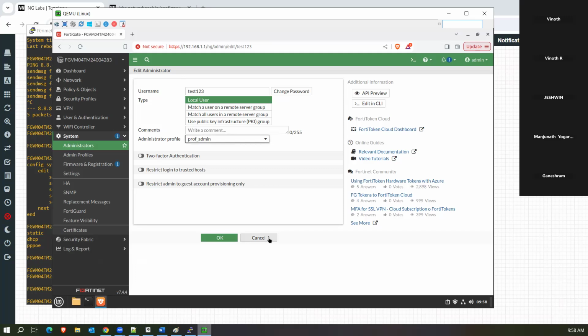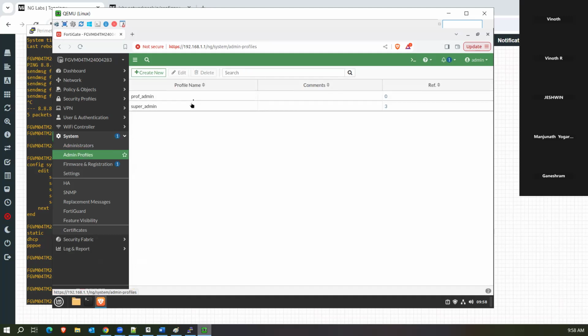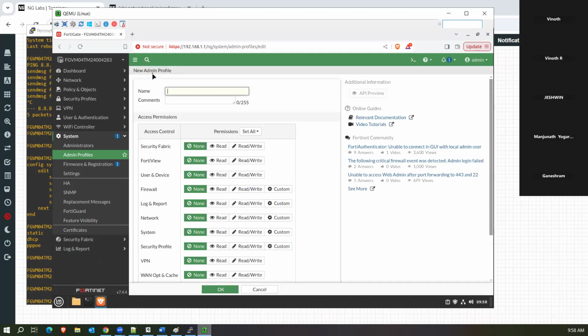Okay, so what I wanted to say is, where can I use super_admin? I can use it for a user where I have to provide all the access. But where can we use prof_admin? Prof_admin can mainly be used in places where you have VDOMs enabled and you want a certain admin to have access only to a specific VDOM. Other than this, we can also create our own profiles where you can either restrict access to a specific feature, you can provide read access, or you can provide read and write access.